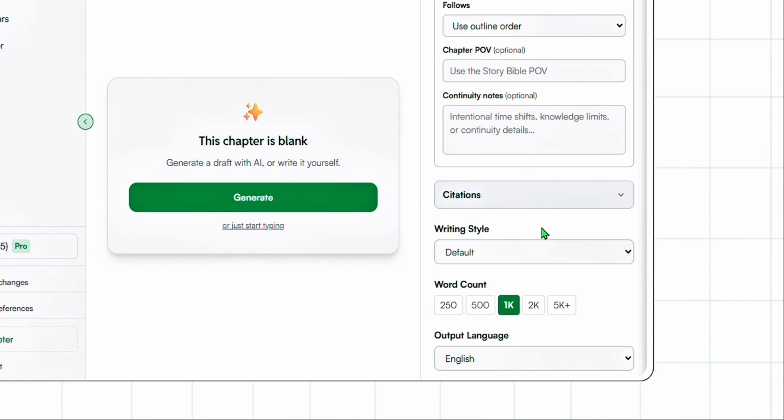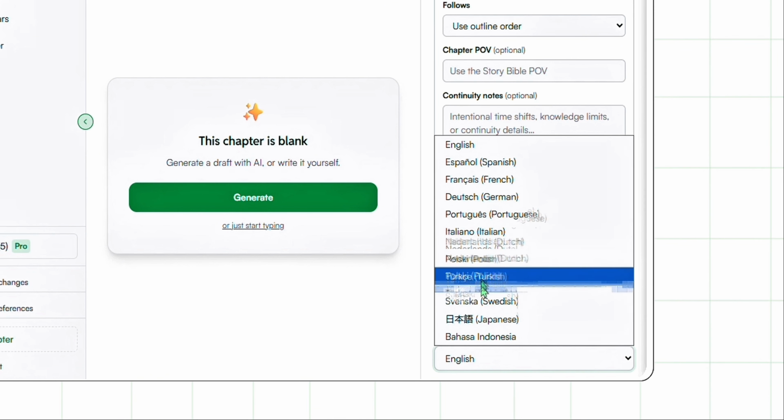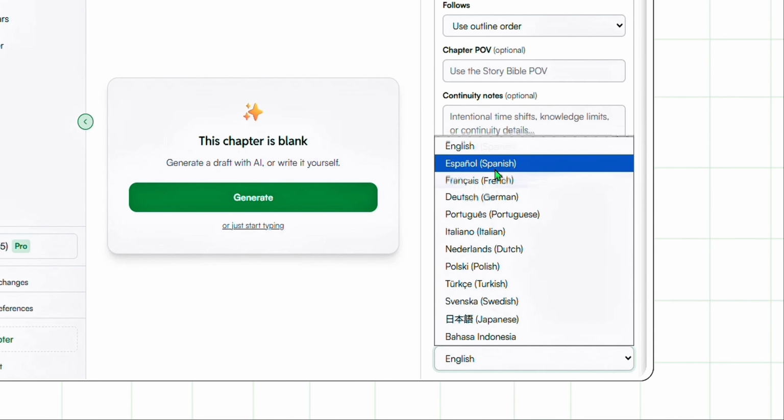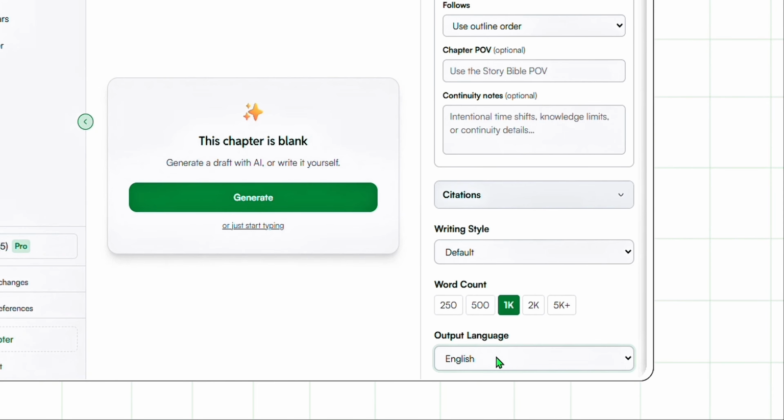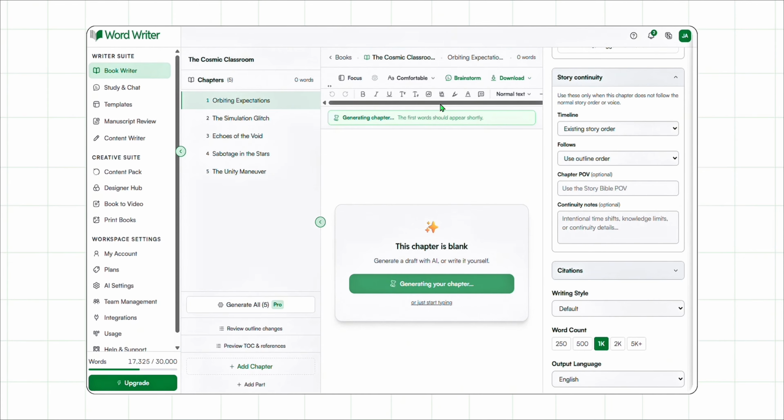After that, we have Writing Style. Next is Word Count. This controls the length of the chapter. We can choose the word count that best fits the amount of content we want. Finally, we have Output Language. Here we choose the language we want the chapter to be generated in. Once all of these settings are ready, we can generate the chapter.